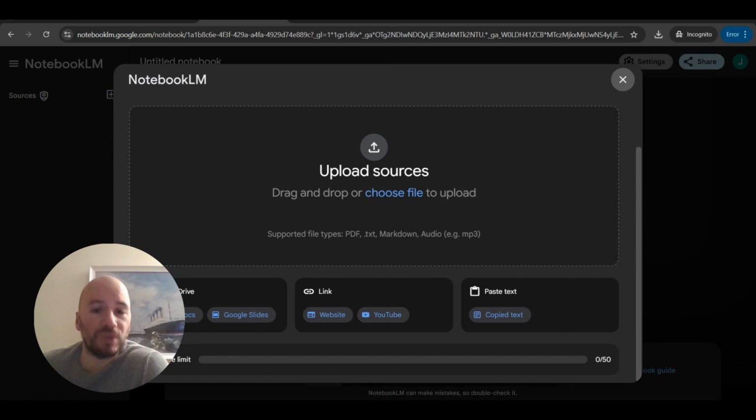And here you can upload sources, and anything you upload is called a source. And you're allowed to upload a total of 50 sources. And these sources can be PDF files, text files, audio files. You can upload documents from Google, Google Docs. You can also add links of your website, for example, or a link of a YouTube video. So you don't need to get the transcript of a video and then upload it here. No, you can just add a link of a YouTube video and then you can ask questions about it immediately. And you can also paste text as well.